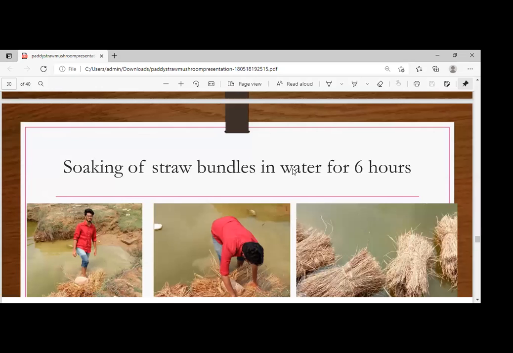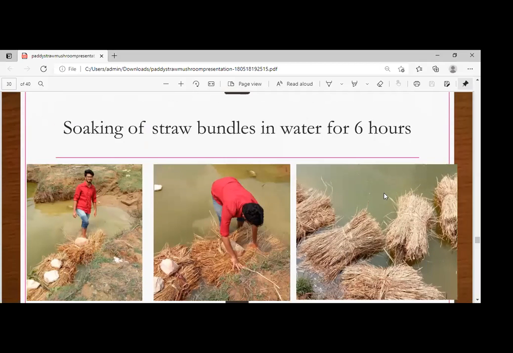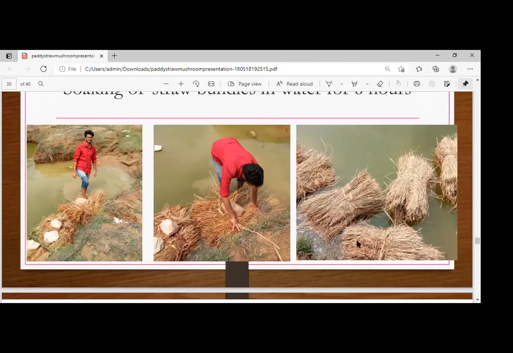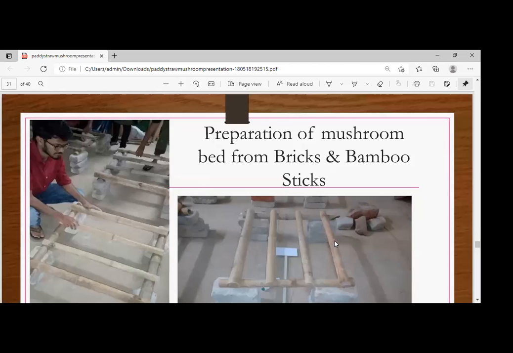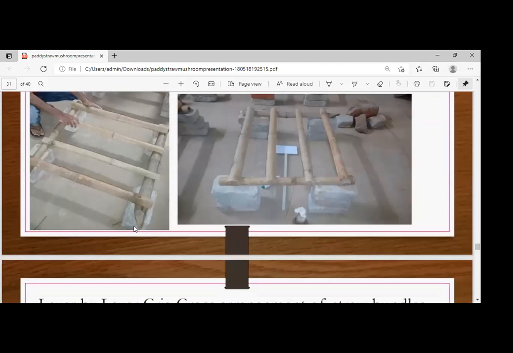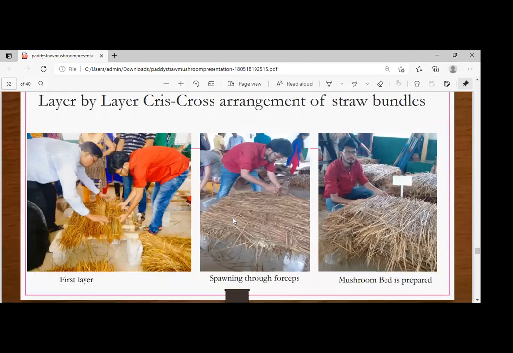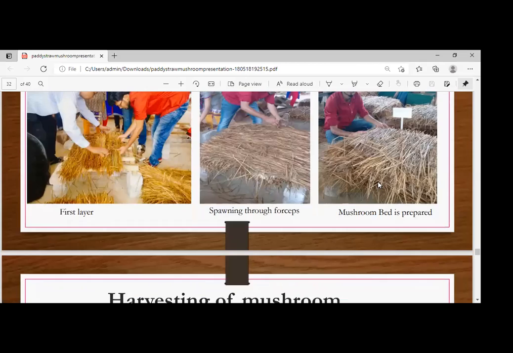See here, the straw bundles are soaked in water for 6 hours. These are the straw beds for mushrooms like this. These are the layers, the first layer of the bed preparation and spawning. This is the first step of bed preparation. And next one.